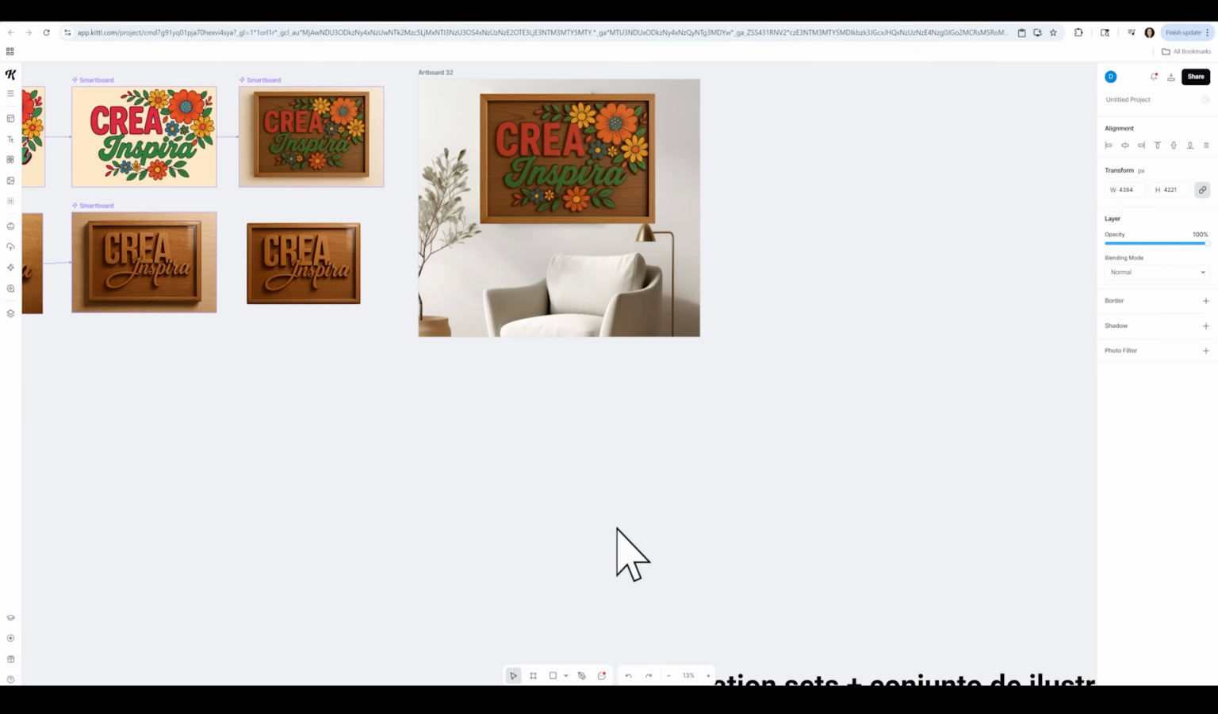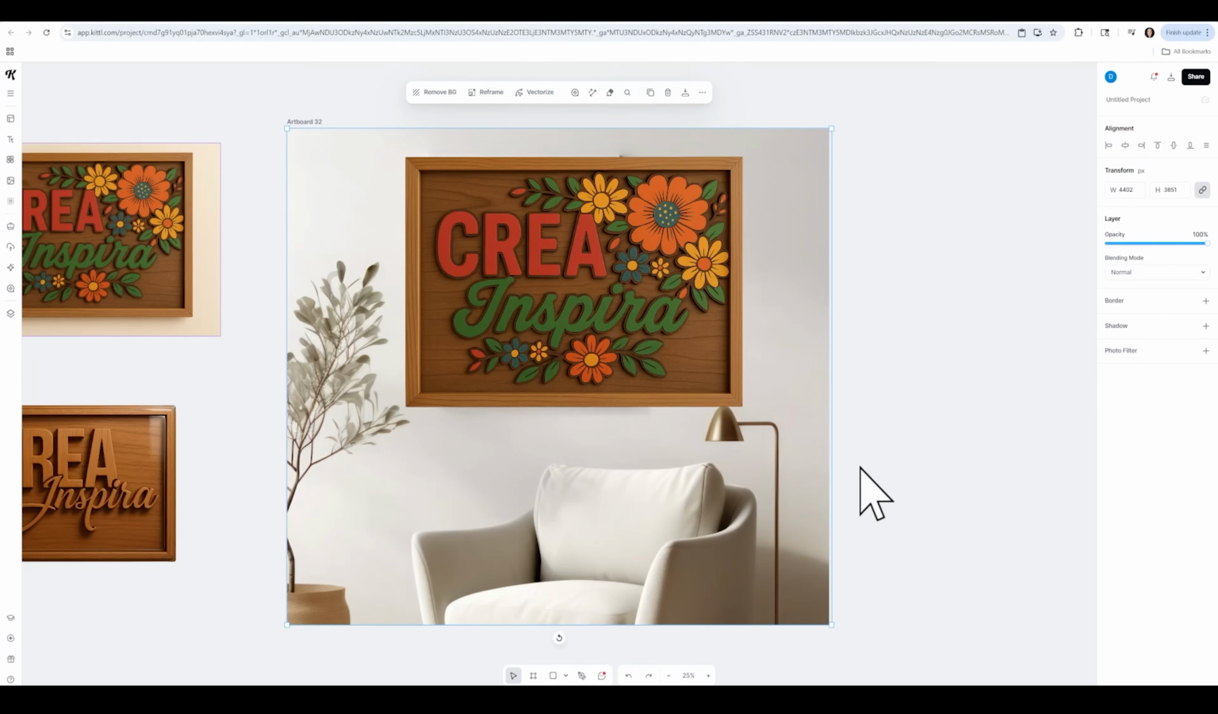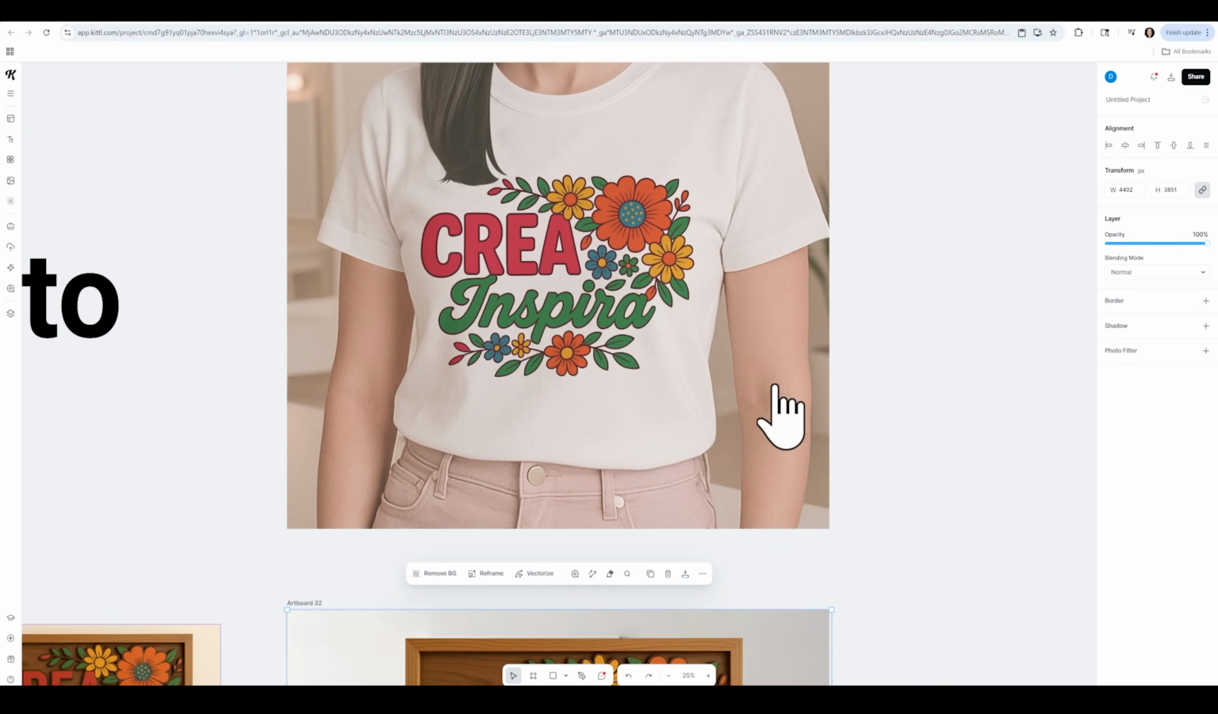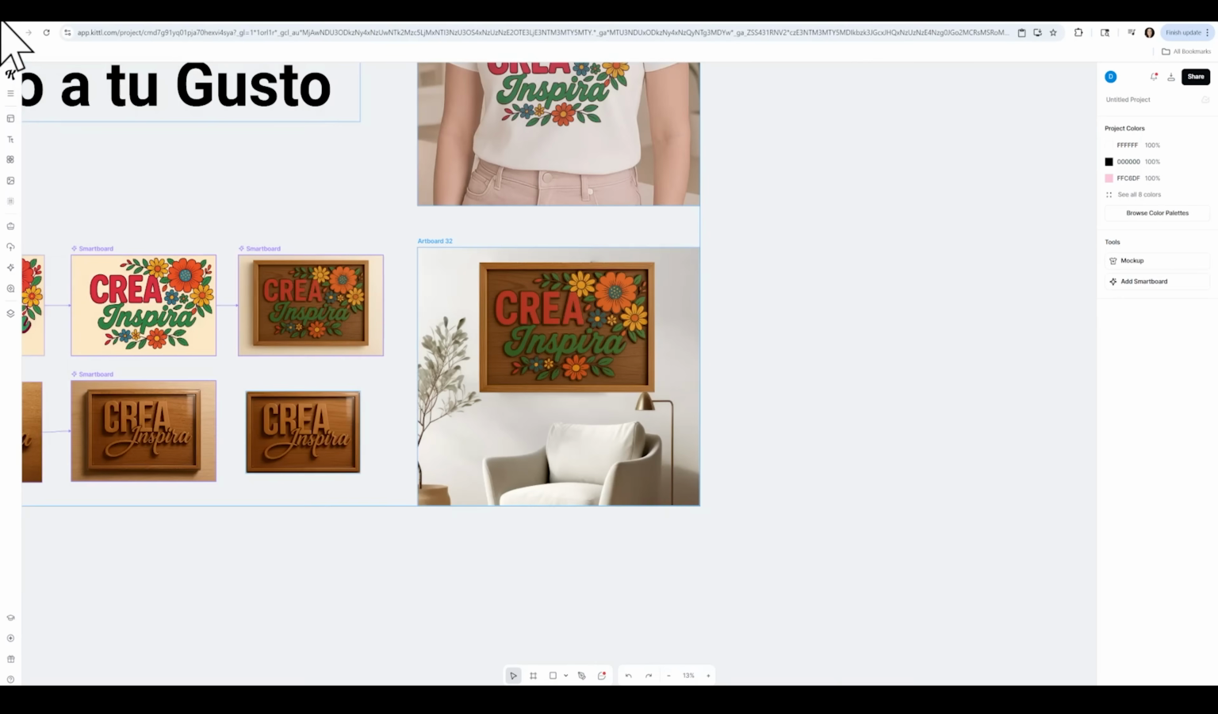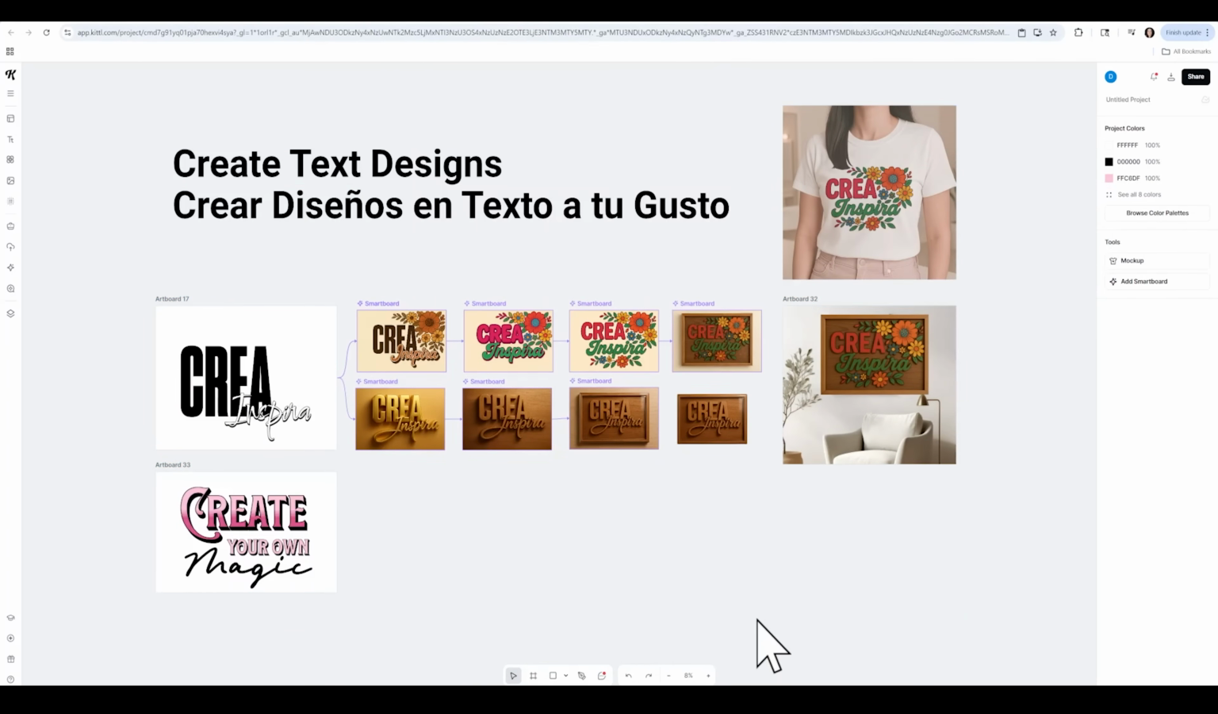Here's an example I already made using the phrase "create and inspire." It started as a super simple design, and I was able to generate all of these variations and even create mockups to show you exactly what we're working on. This feature is perfect if you sometimes get stuck looking for design ideas or if you want to save time creating variations for sublimation, DTF, Cricut, or laser cutting. Let's see what Kittl Flows can do.